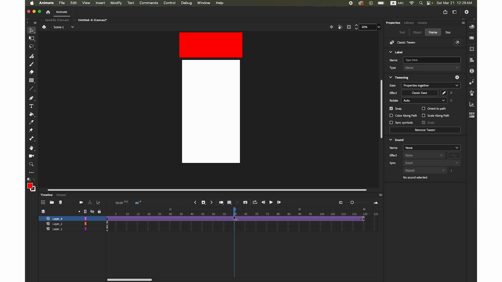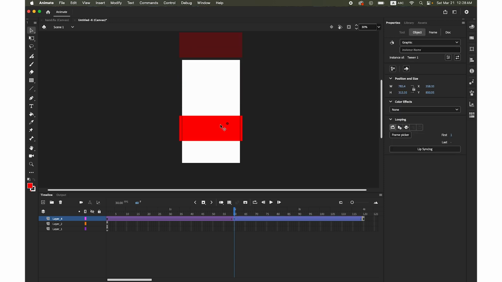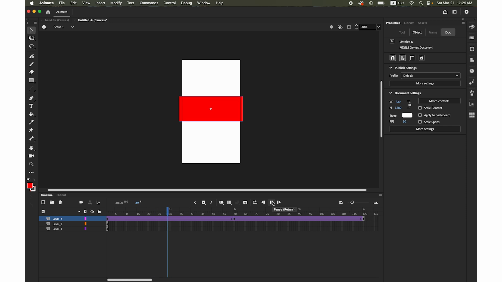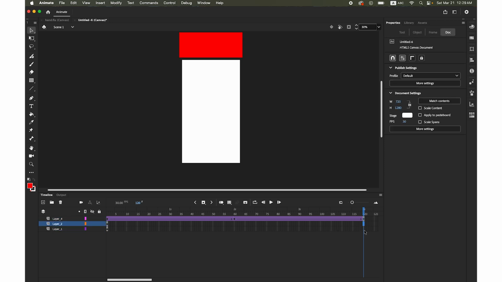See? And on the 2-second mark, insert another keyframe. You see the black dot, that's a second keyframe. Then on that 2-second mark, move your red rectangle to the bottom, out of stage. So this will happen, just like that. Okay, looks nice.